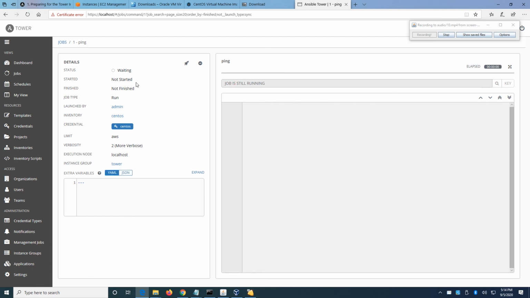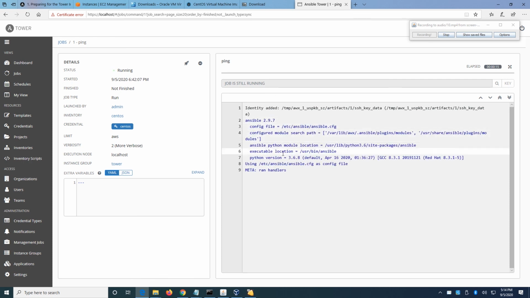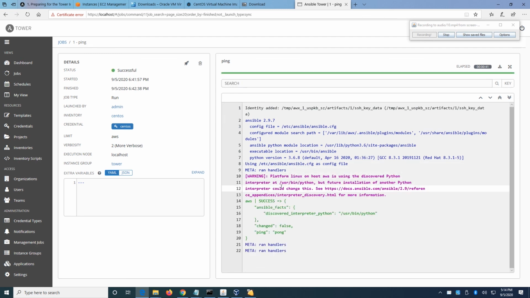Alright, so you will start a job. Okay, and you can see the status here. So Ansible version is 2.9.7, Python version is 3.6.8. At this point, Ansible is trying to SSH into the EC2 instance. Okay, and the operation is successful, right? So we can see that the ping module returns us with the message pong. Okay, success.